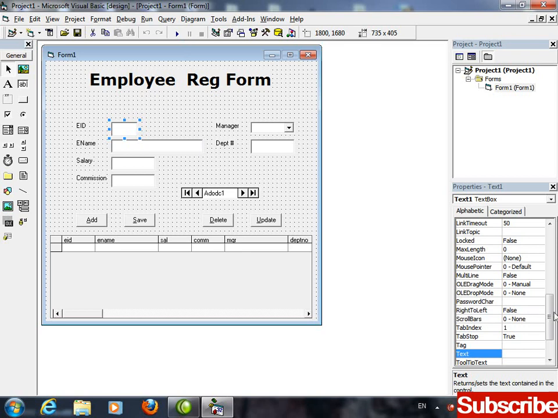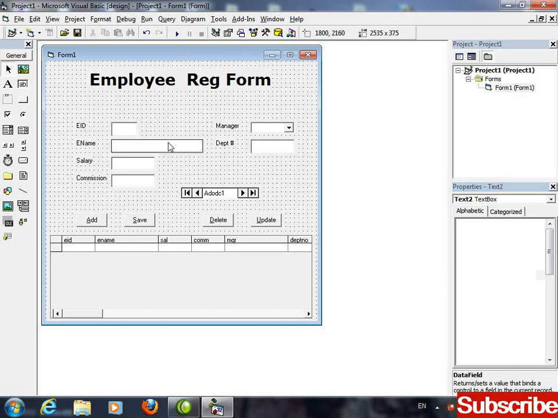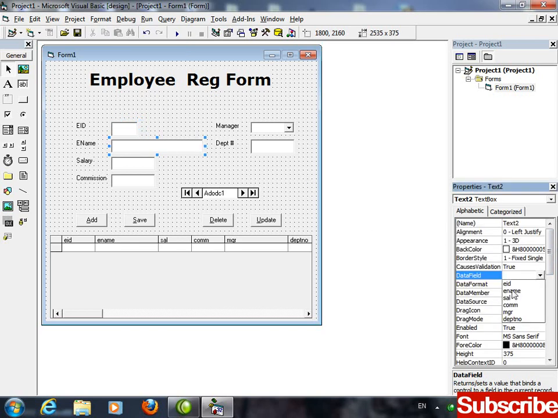Now EID selected, employee ID selected. Now in the data field from here link it with EID. Ename, link it with ename. For the salary, link it with the salary. This combo box will create a problem. I am telling you in advance.